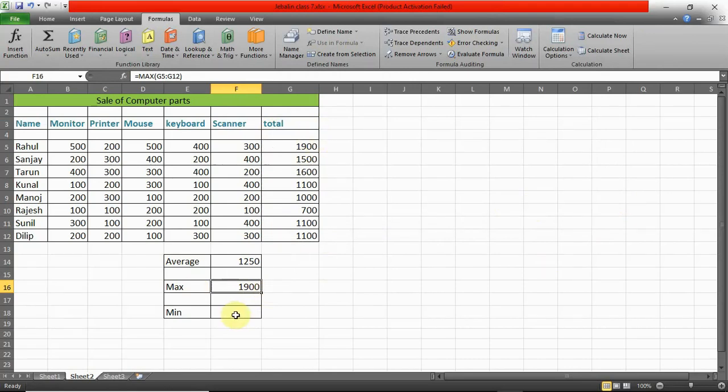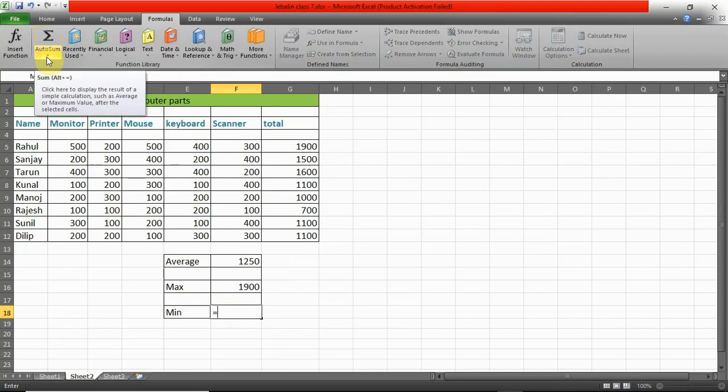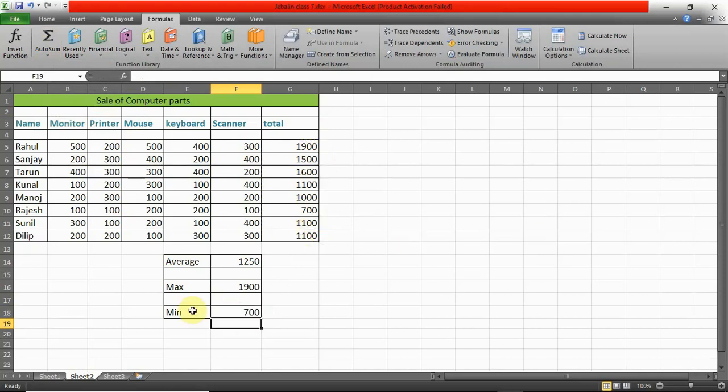Next is minimum value. To find out the minimum value, double click on the cell, click equal to, click the drop down arrow of auto sum, click min. Now select the range and click enter. This is the minimum value in this range.